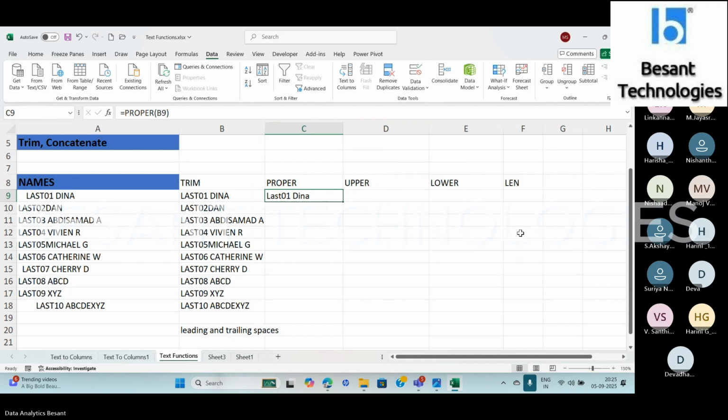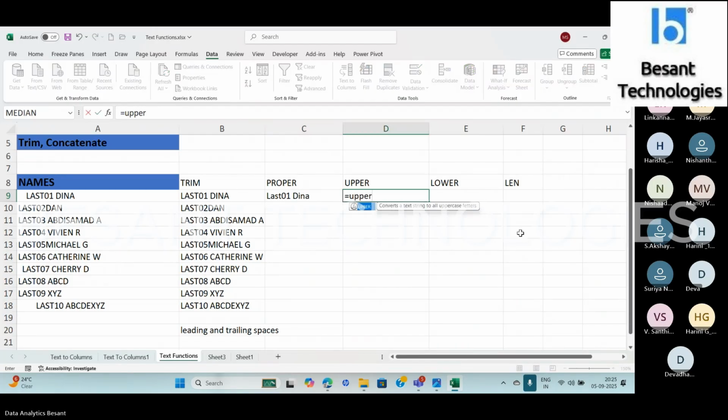That's PROPER. Now, if you want to convert all the letters in a string to uppercase, you are going to use the UPPER function. I am going to use the input as C9, because B9 already has all in caps. My upper output also would be in caps, and I won't be able to differentiate between the input and the output. So I'm just using C9 as my input. That is this one, the output of my proper.